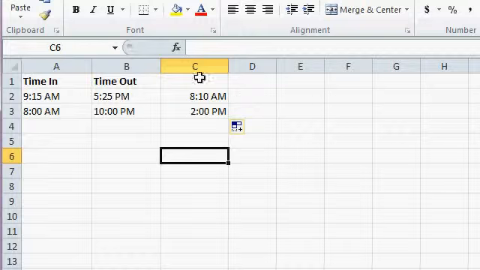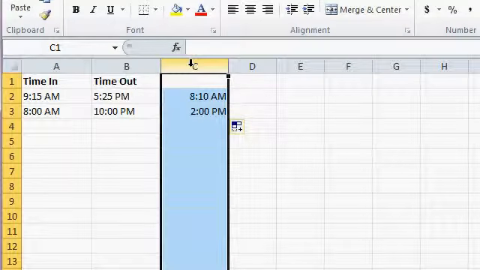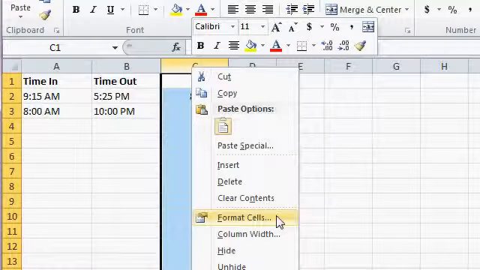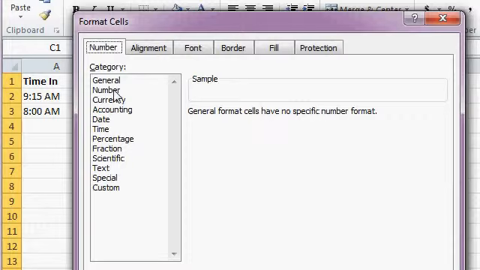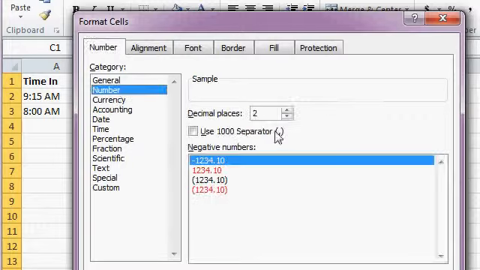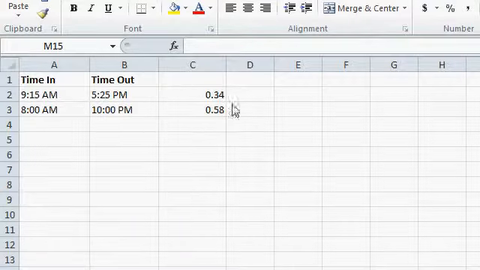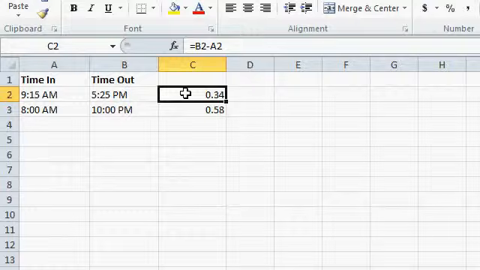So let's format this entire column as a number. I'm going to select the entire column right there, right-click, come down to Format Cells. Then I'm going to pick Number. And the default format is fine. Click OK. Now I've got a value like 0.34 and 0.58.